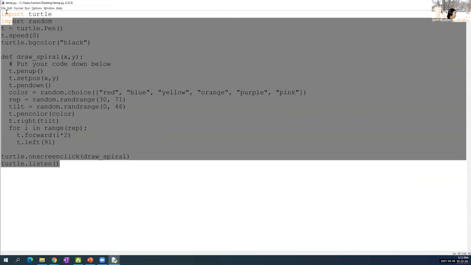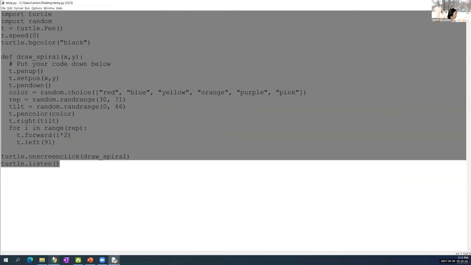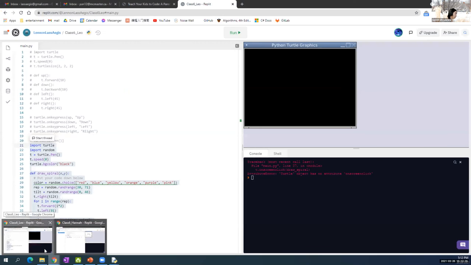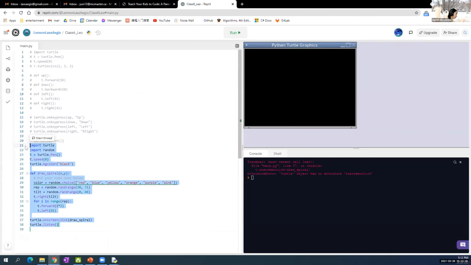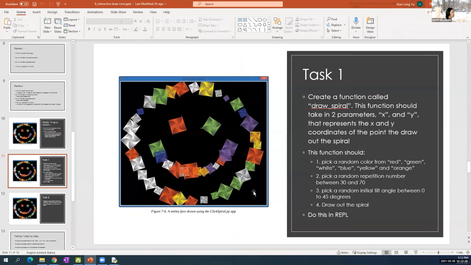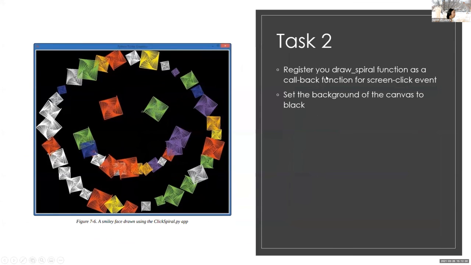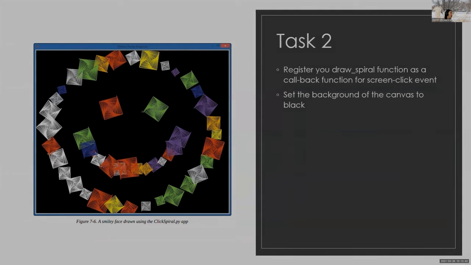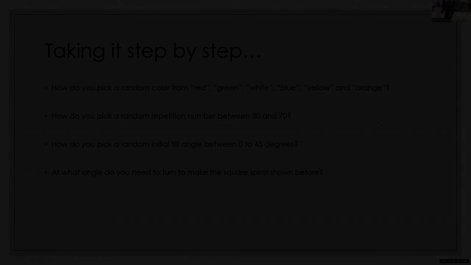So I'm going to copy and paste this code back, and also to you, Hannah, so you can look at it and try on your own. By the way, this also includes what I asked you to do for the second step, which is to register the draw spiral function as a callback function for the on-screen click event. So Leo's code had already done that. We've also set the canvas to black already. So yeah, we're done with this.